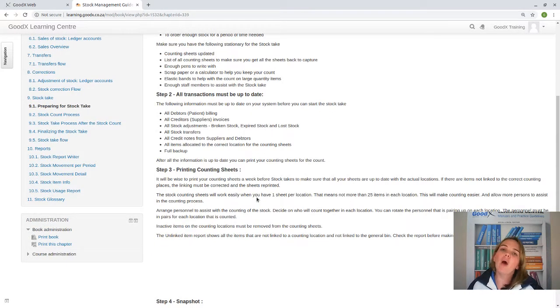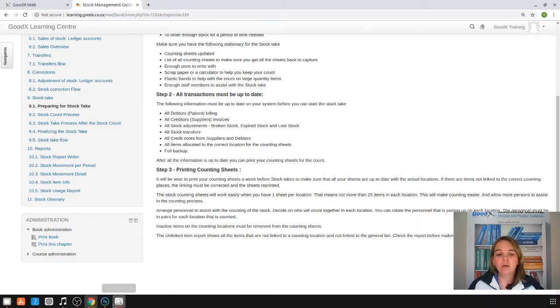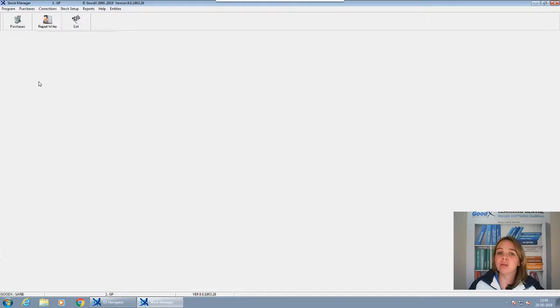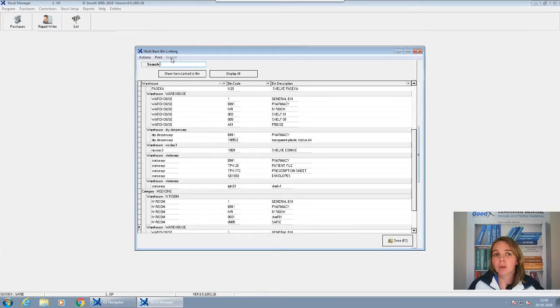Then beforehand, say for instance 2 weeks before or 1 week before you're doing a big stock take, you print your counting sheets. Now when you print your counting sheets beforehand, you give those counting sheets to all of the personnel that are working in the different departments or different warehouses, and they have to check if the counting sheet is correct according to their shelves. So I'm going to show you on GoodX where you can print that information. So you go to stock setup, multi-item bin linking, print, and you say print counting sheets.